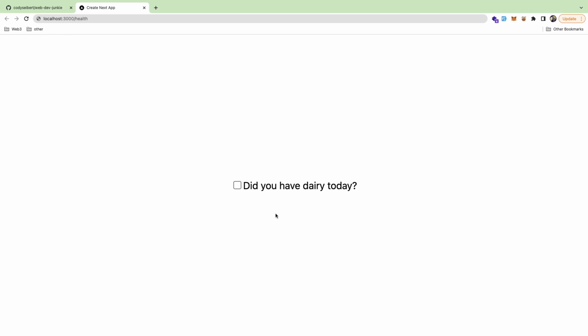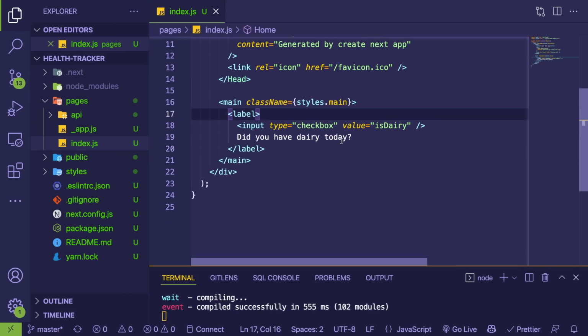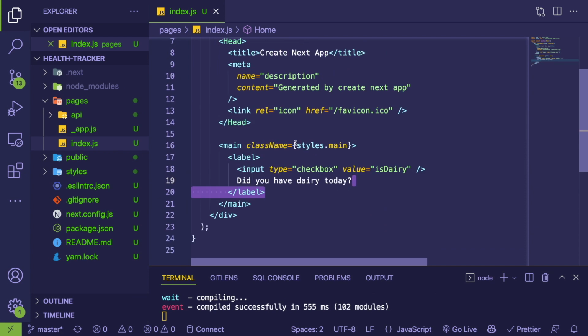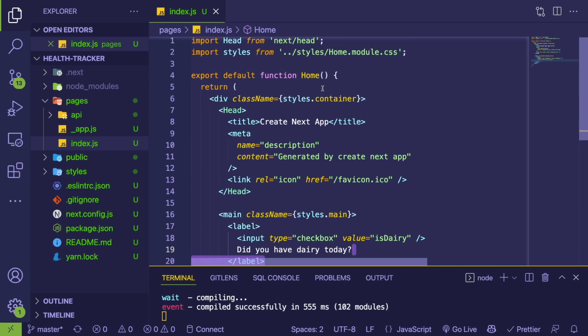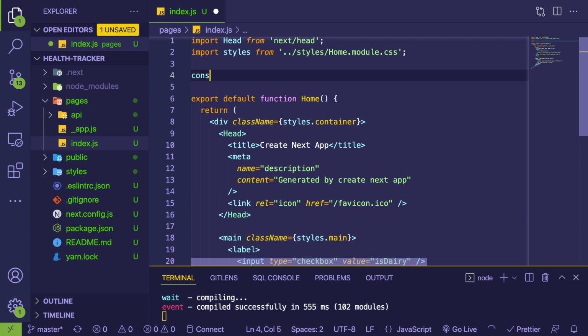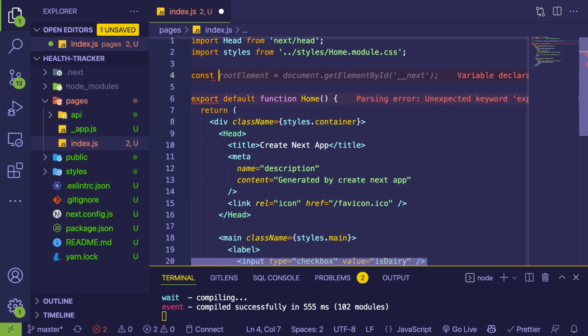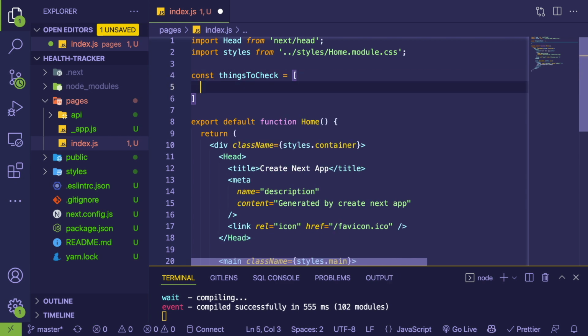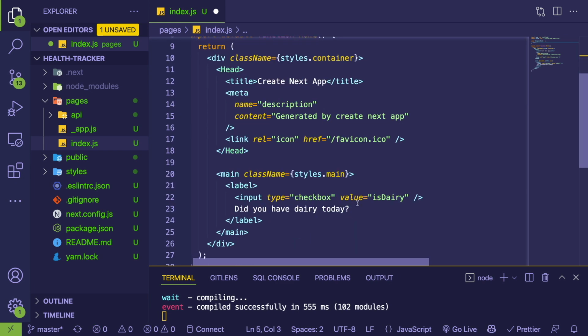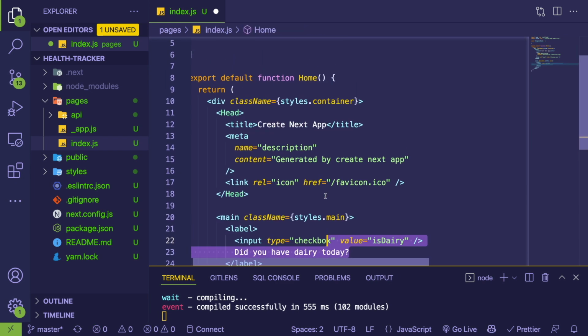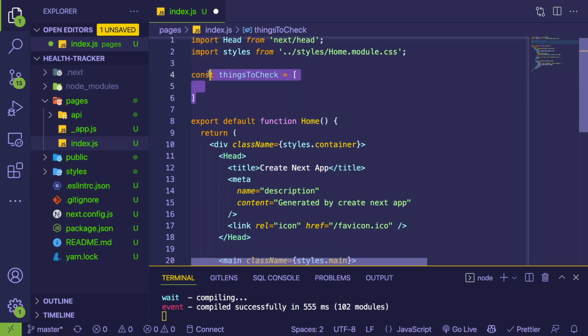But yeah, anyway. So let's try to add some other data points. We can abstract this and make it more generic if you wanted to. Like over here, we could put a constant array. I could say things to check, make that an array, and put names and values for all this stuff. But let's not get ahead of ourselves.